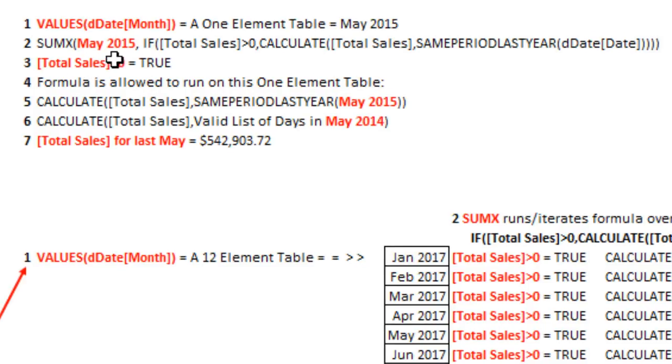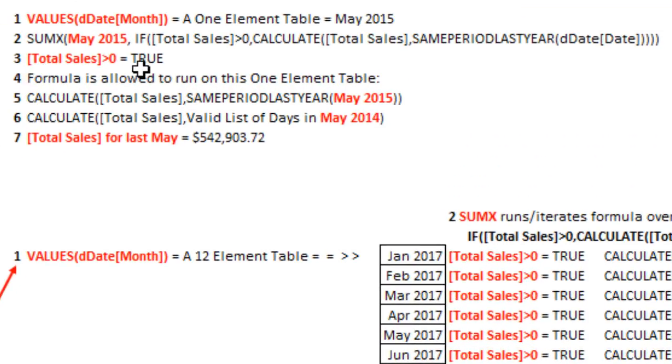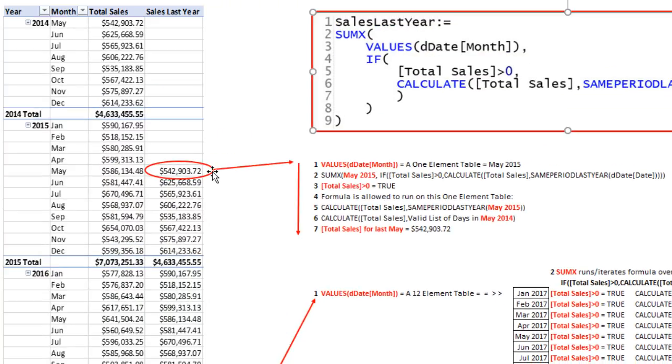Because May 2015, if we look over here, total sales in the current filter context is greater than 0. This comes out true. That means the formula is allowed to run on this one element table. So really calculate total sales. Same period, we'll see May 2015. Same period last year, we'll convert it to May 2014. And that will consist of a valid list of dates in May 2014. That's all the individual days. And that's what CALCULATE will use to calculate total sales. So total sales for last May is that number there, which is delivered back to the pivot table.